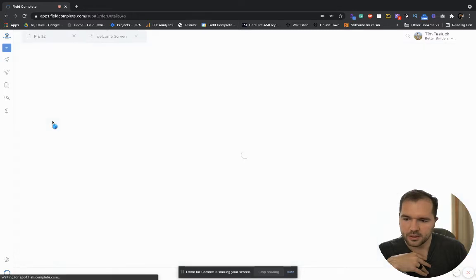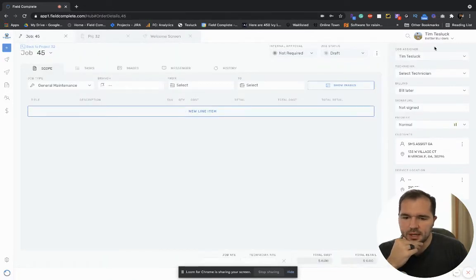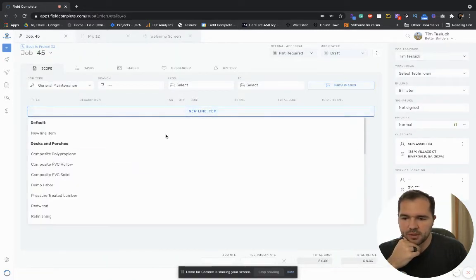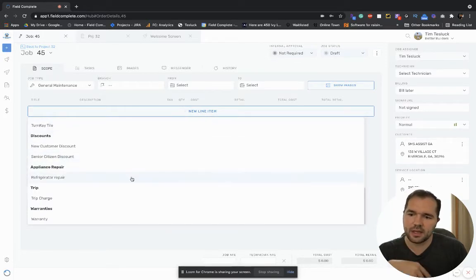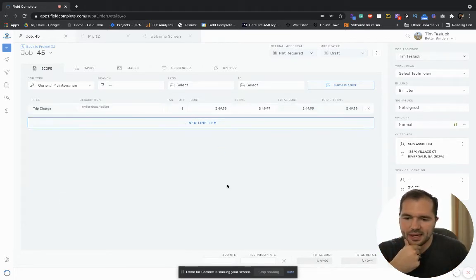So let's click into this general maintenance job. As you can see, it's a general maintenance job. Let's add a line. Let's add some scope items. So scope is what you're going to bill the customer for, right? So let's add in a trip charge. Let's say we just need to send somebody out there to do an in-depth estimate on site, right? So then you would probably put in a trip charge, maybe even charge the customer for it before you go out there, and then see whether or not you actually will or want to take this job.